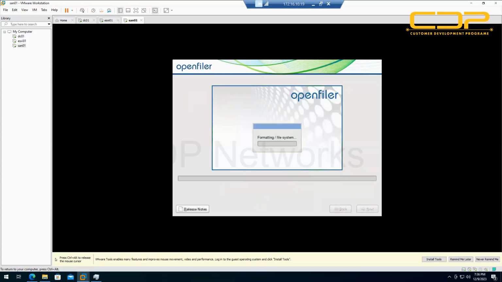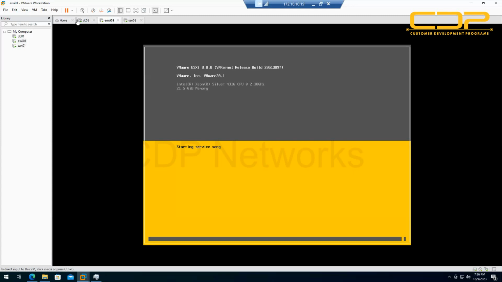So just go ahead, put in a password. This is backed by Linux. So here you just need to give it a password for root, like I mentioned over there, and just keep hitting next, next, next. It is going to format the 20 GB hard drive and install its operating system.